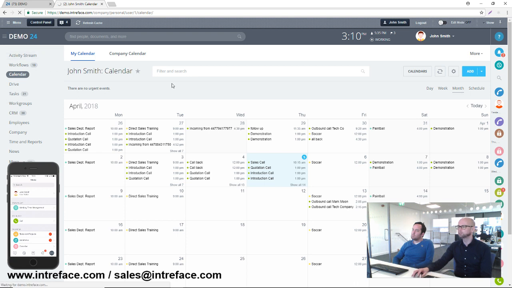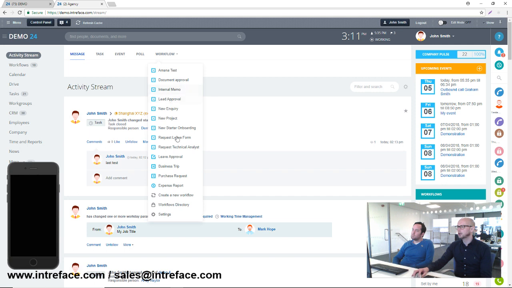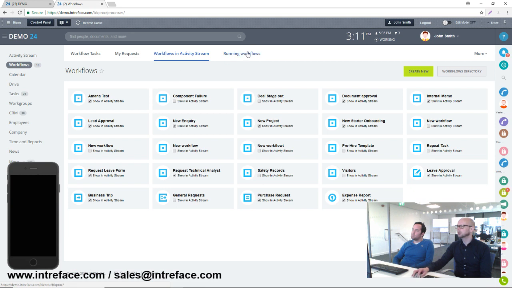And so we'll look in the workflows. So we don't have a meeting room request available as a standard process, but it would be a fairly straightforward process. I'm trying to see if there's anything similar to that. I guess booking leave or something like that would be a similar process. Just go into one of the workflows, leave approval.